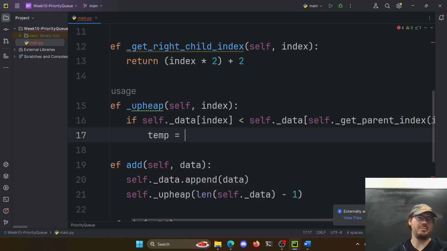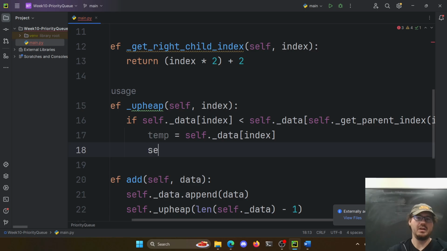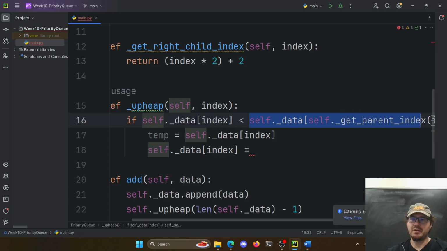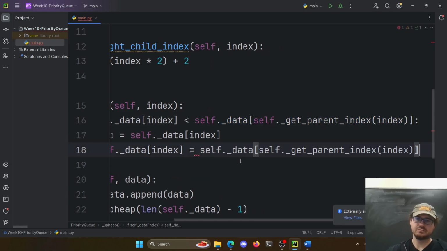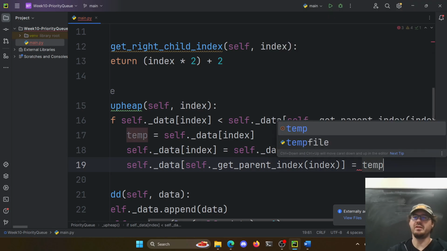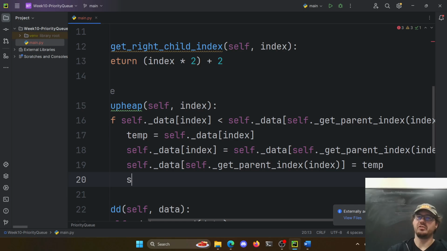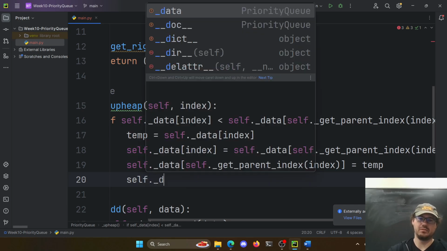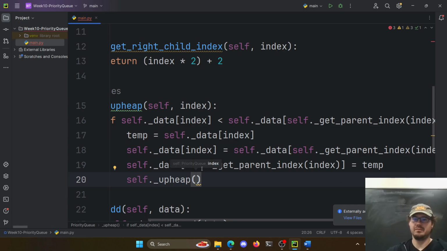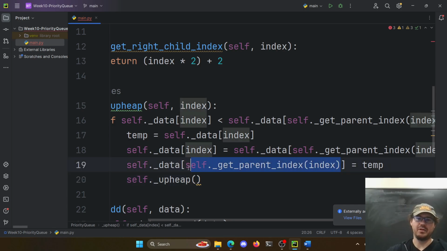So we'll say temp is self.data at the index, and then self.data at the index will equal self.data at the parent index, and then self.data at the parent index will be the temp. Right? We'll just swap them out, and then we need to recurse. So we'll call self.upheap of self.getParentIndex of the index.